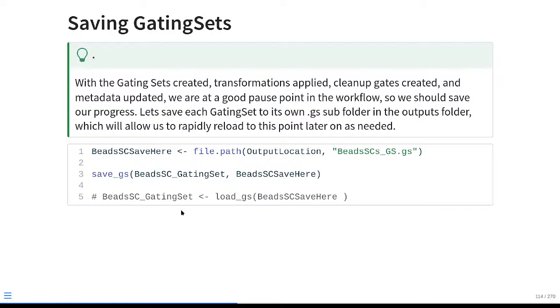And then in terms of loading it back in later, we'll use the equivalent load.gs, pointing at that exact same file path. And we can then save it to the exact same gating set name. So it's basically save it and return it back relatively easily across the board.